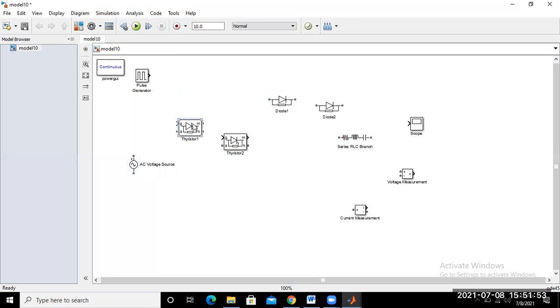If you click on this SCR block and press Ctrl R, you can rotate this block. Now this is your SCR. Sir, can we arrange it in a tilted manner? You can arrange it however is convenient for you.